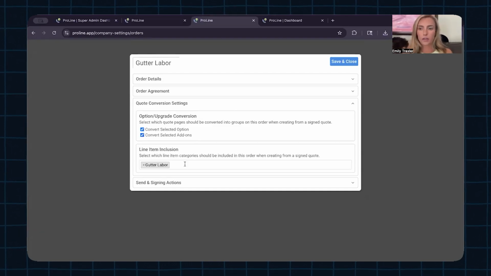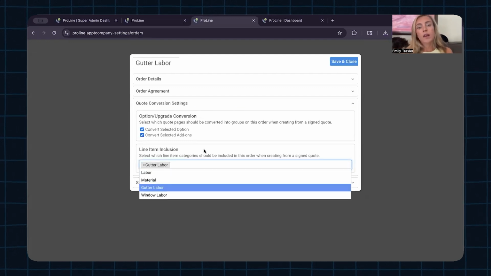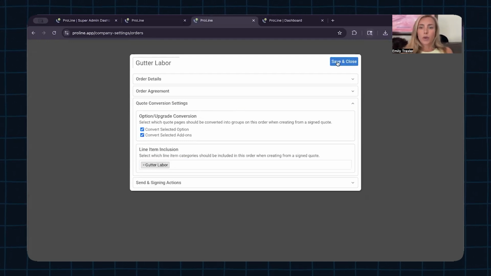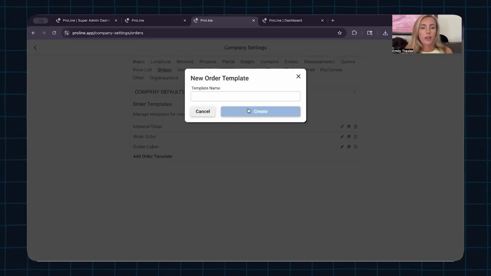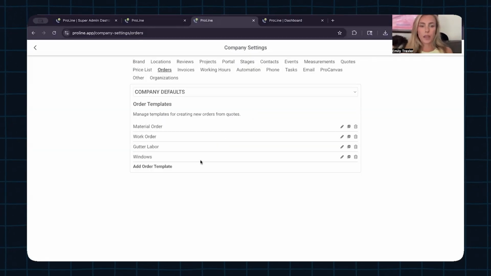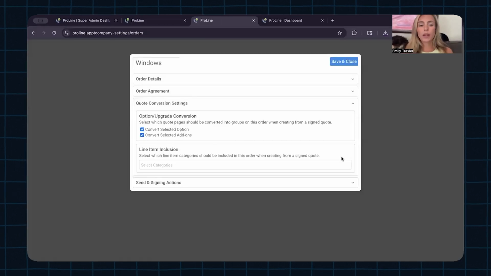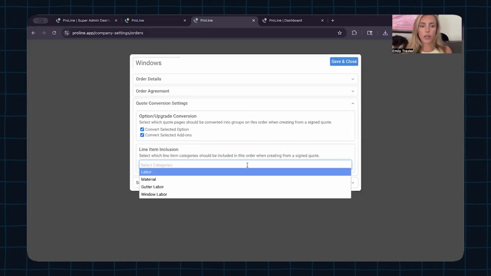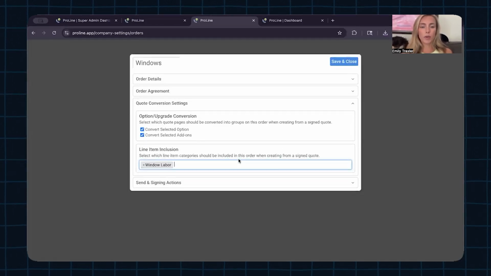I can add other types of items here. I can add as many as I want. But this is something that I just wanted separated out. I can add an order template for my windows. Maybe I want my labor and materials for windows to show up on here. I know I want my window labor, and I didn't create a cost category for other things that go on here, but let's just do this for now.